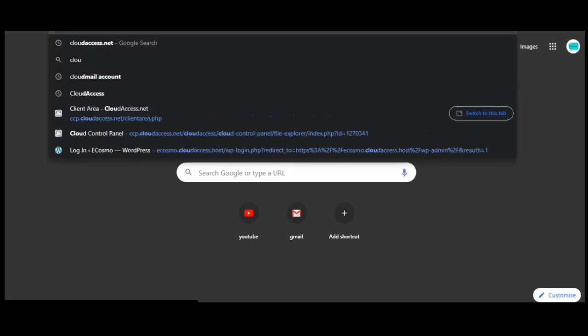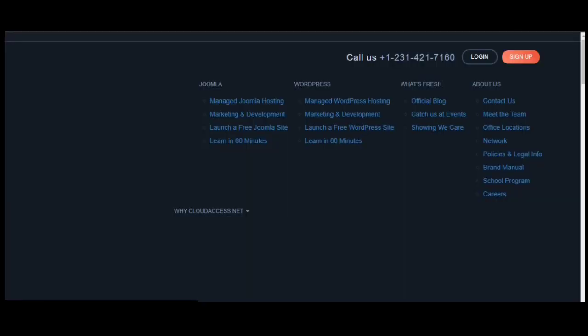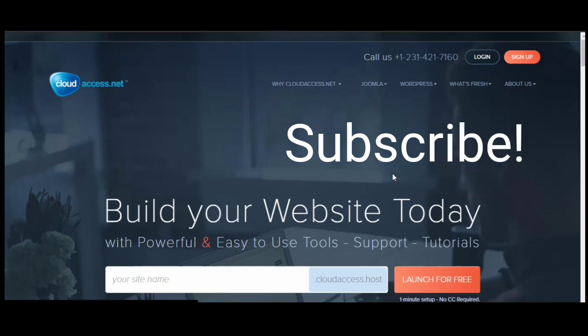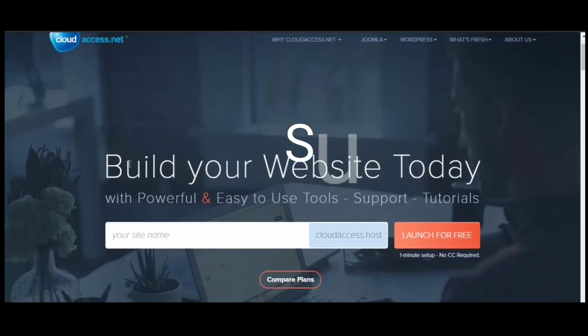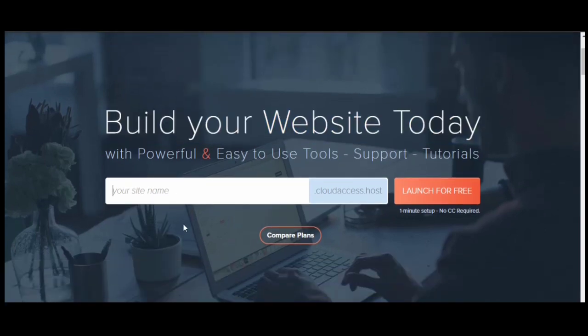In that case, you just have to go again to cloudaccess.net. Here we are on the home screen of cloudaccess.net. Under the title Build Your Website Today, you get a blank area with a subdomain in front of it. Just type in your website's name that you want to host.